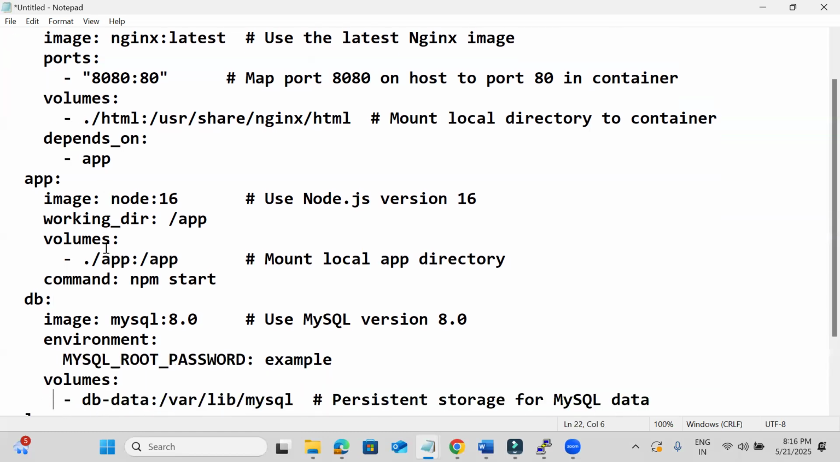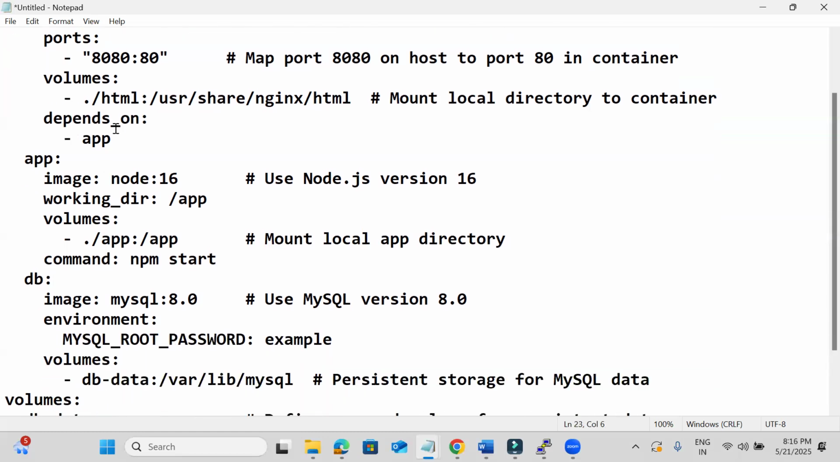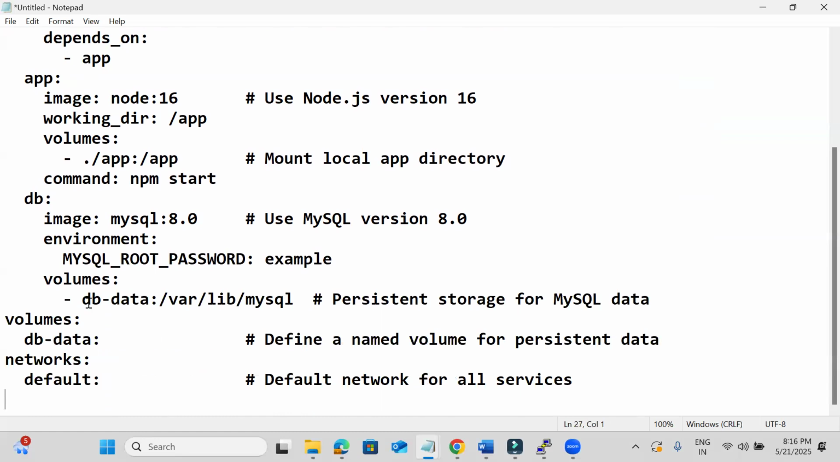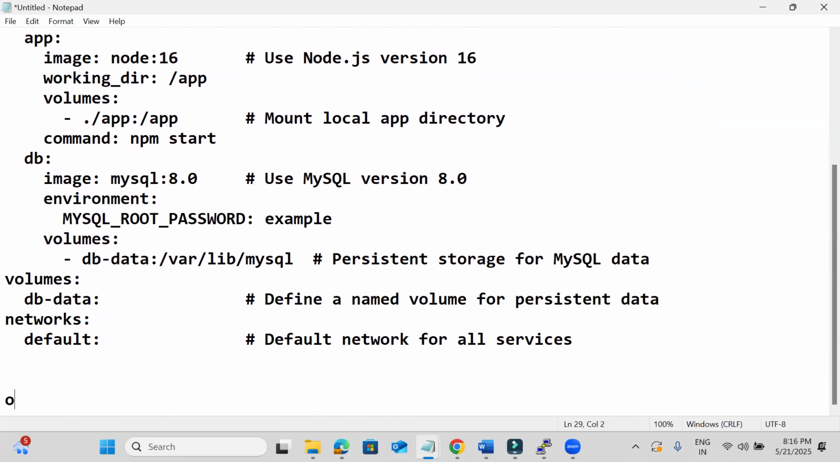For example, first I want the DB also. So for both of these containers, first the DB is required, then I'll tell.